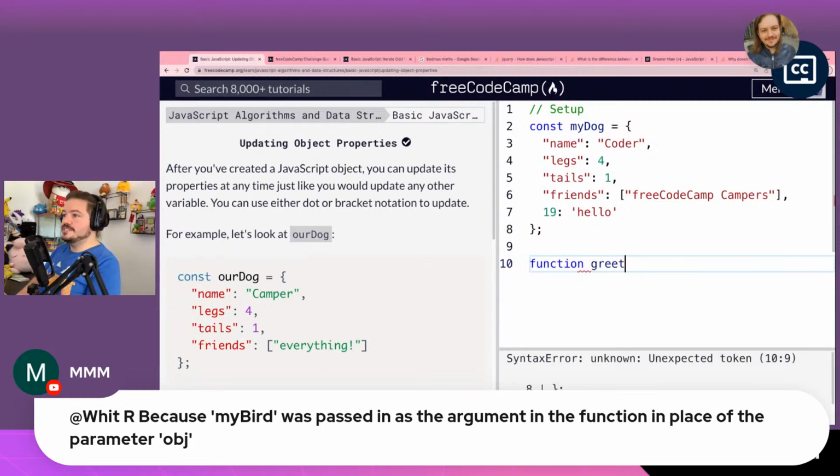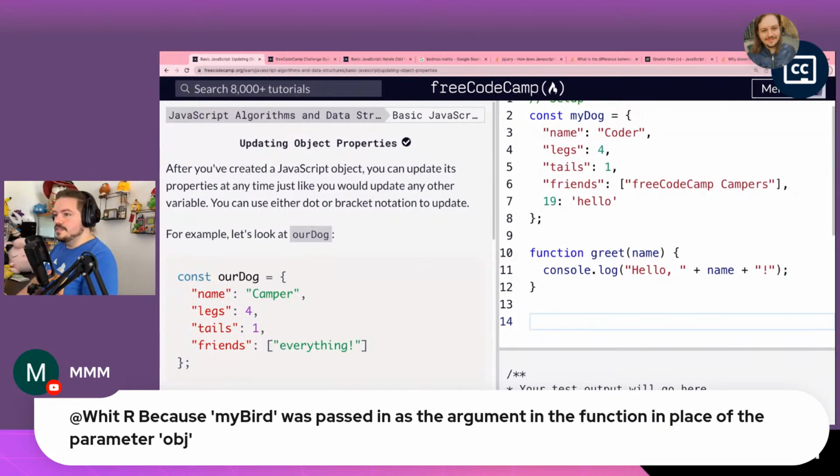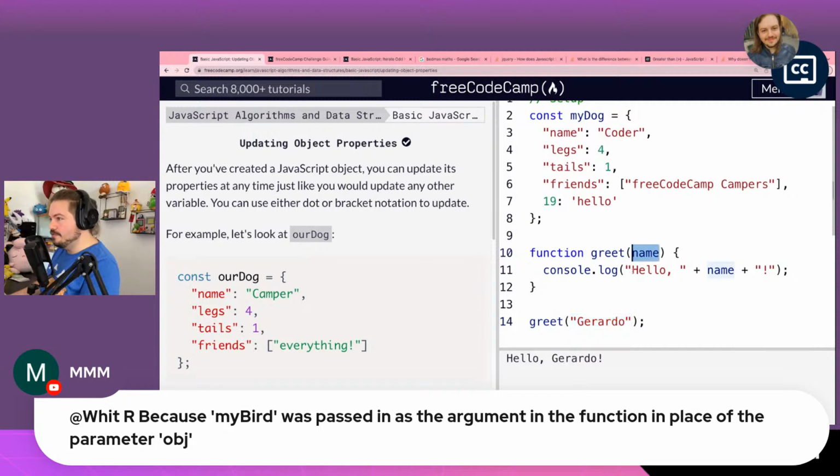function greet(name). We've got a function called greet that takes in one parameter name, and we will console log hello plus name plus exclamation mark. That's a 1, not an exclamation mark. If we greet Gerardo, we will see hello Gerardo, and you'll see Gerardo gets passed in as name. But what if we do this with an object? The same thing applies.